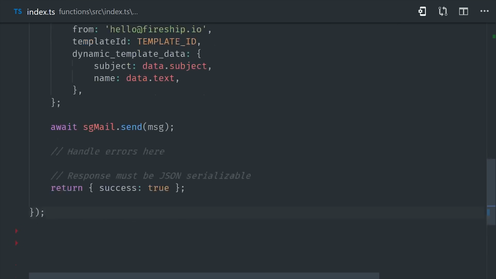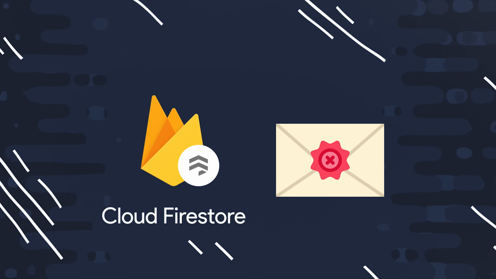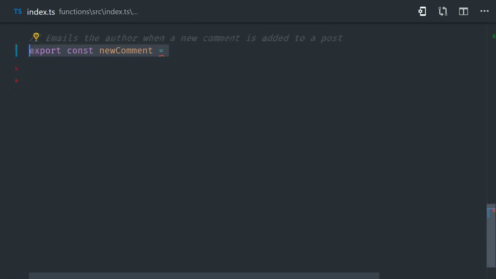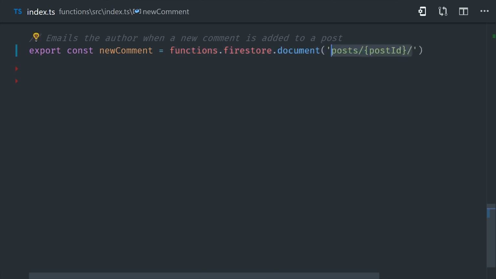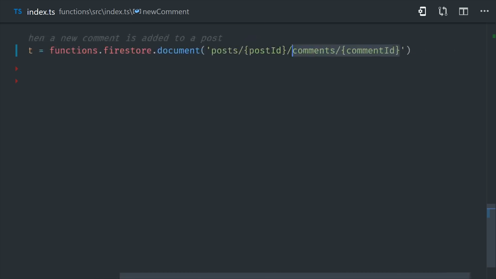So that gives you a really flexible way to manually send email from your front end, but you may want your functions to automatically react to changes to your database. For example, you might have a blog app, and the author of a blog might want to be notified when a user comments on their post. And the database will have a collection of posts, and then we'll have a subcollection of comments nested under each post. So this function will run whenever a new comment is added to that subcollection.